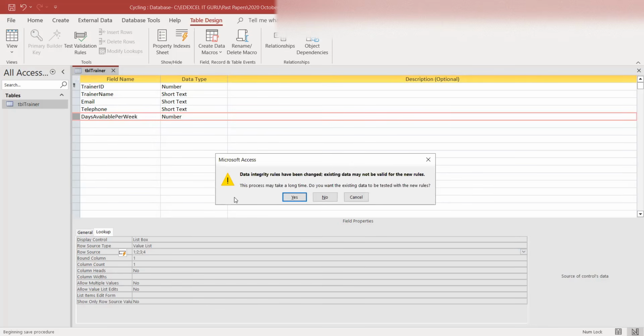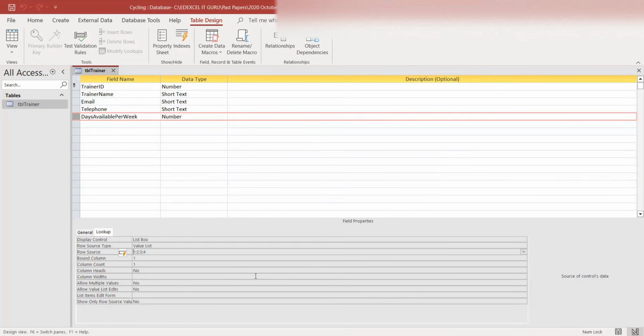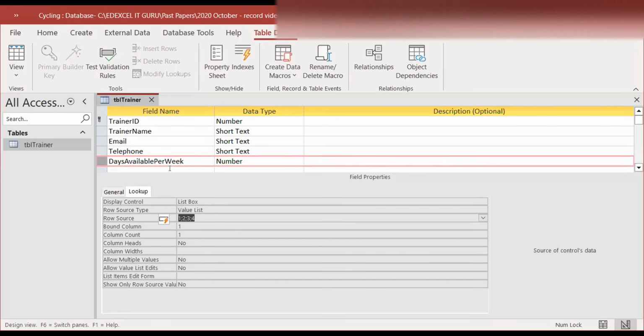So it gives you this message, data integrity rules have been changed. Existing data may not be valid for new rules. This process may take a long time. Do you want the existing data to be tested? You can put no. Okay, again, when you take the screen print of this, also keep in mind what sort of view they're asking for in this case. So obviously design view. So minimize the screen and take your screen print.